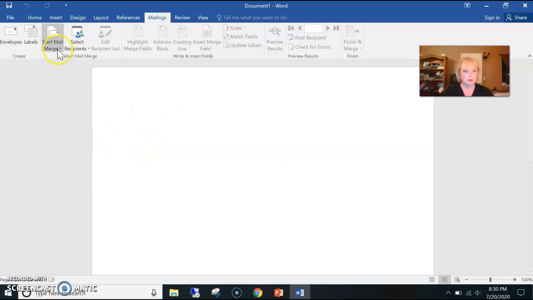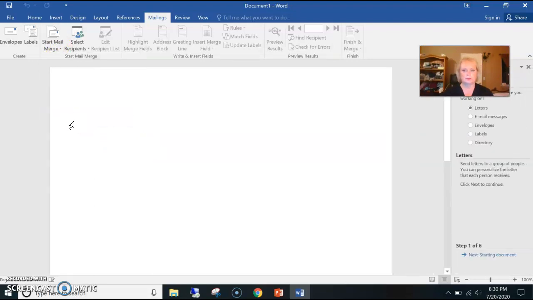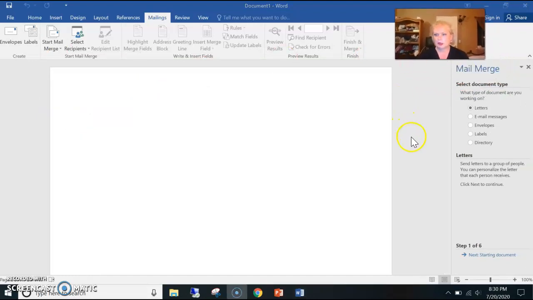So again, we want to go to Start Mail Merge. We're going to go to the Wizard like we did last time. Now over here, I'm just going to move my face. We're not doing a letter, because that's what we did last time. We want to do an envelope. So we click on Envelope. And next, Starting the document.